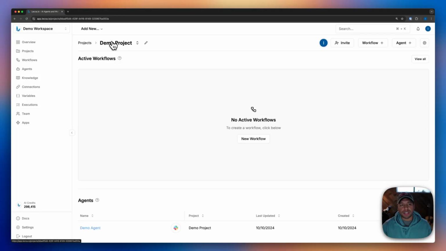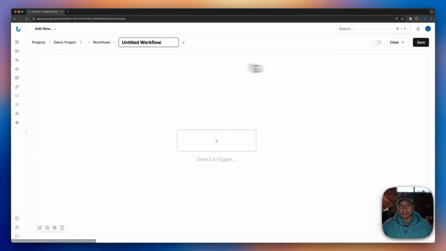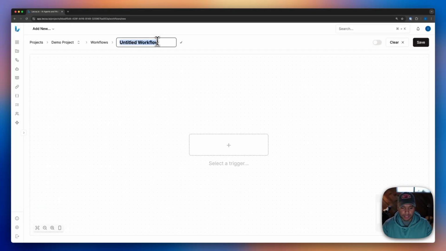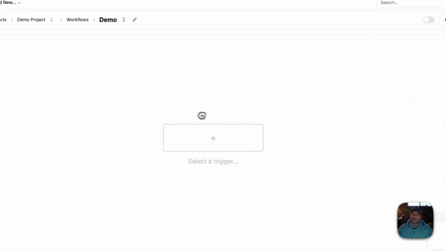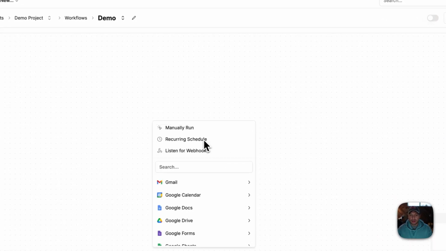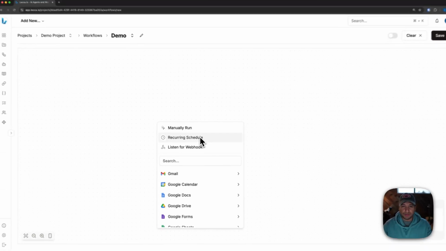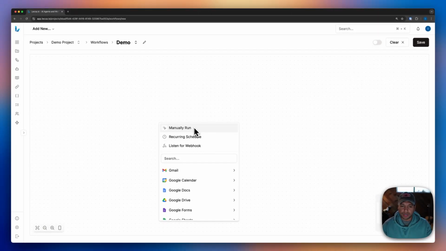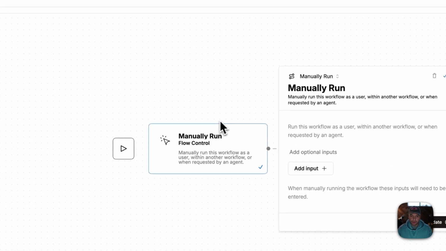So if you go to a project, you can click on workflow, and that'll create the workflow within the project. I'm going to name it demo. And every workflow has a trigger. On Leica.io, we have 4 types of triggers. We have this manually run trigger, recurring schedule, listen for webhook, and then most apps have a trigger. So I'm going to go through the triggers really quick.